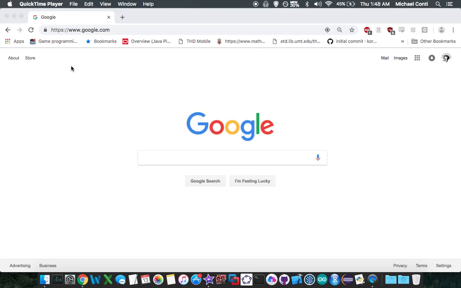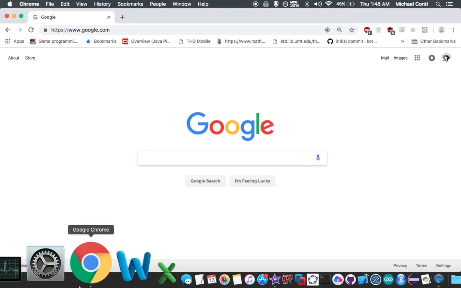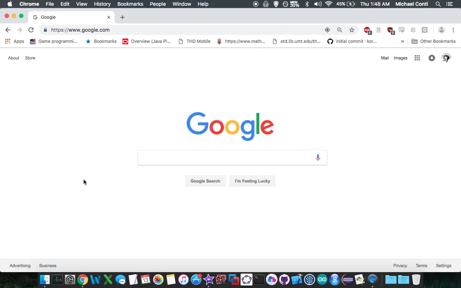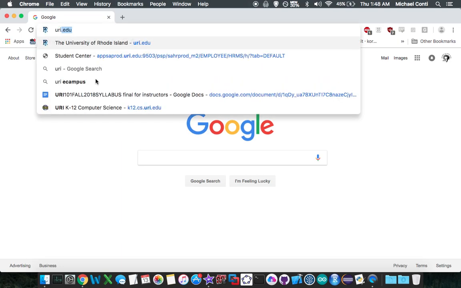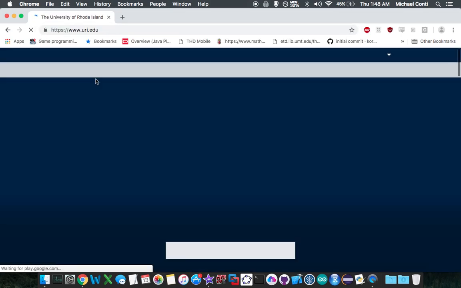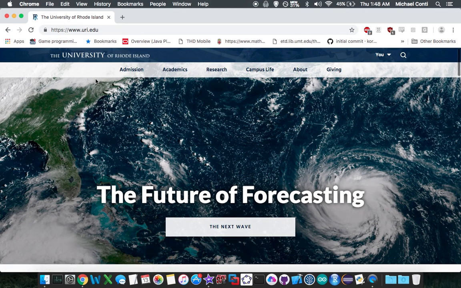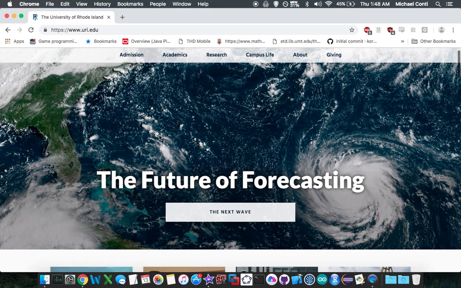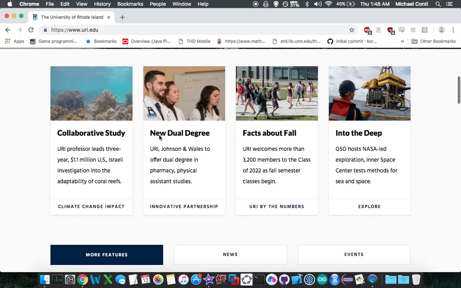So starting here in Google, this is the browser of choice that I have, but obviously it's going to work for whatever you use, Firefox, Safari, and this is what we're going to be using to access eCampus and Sakai. So starting from Google here, the first thing we want to do is go to uri.edu. This is going to bring us to the front page of the University of Rhode Island's website, and you can see that it has been revamped over the years.